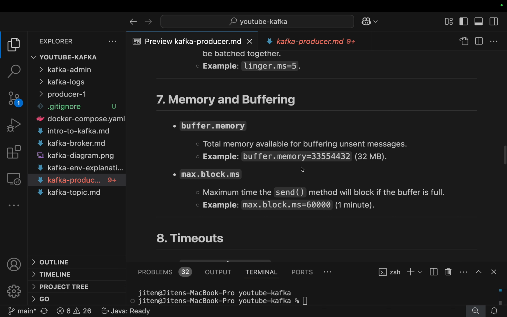These things are very important when your application is sending a plethora of data and keeps on sending data. How much memory would you like to give to the buffer? 32 MB is a pretty good number. How much time would you like to block if the buffer is full? These numbers you have to adjust based on at what rate your messages are being sent and how big your messages are.